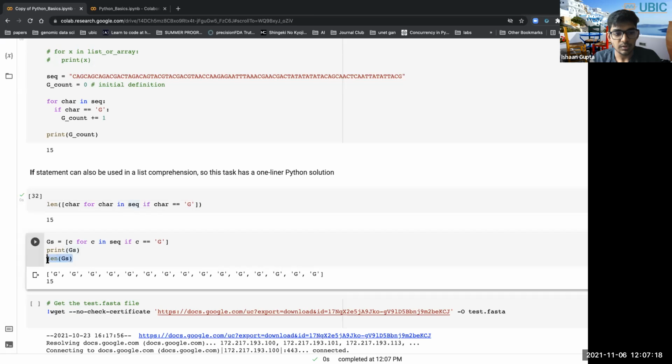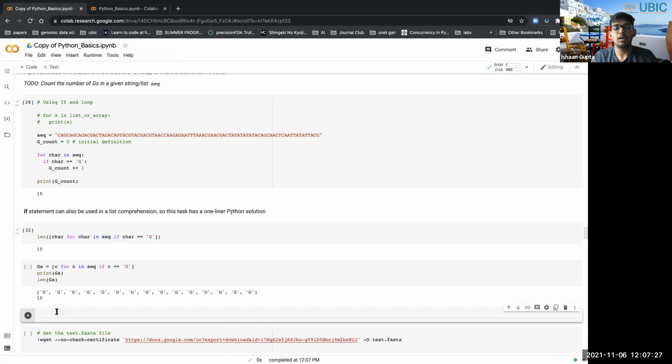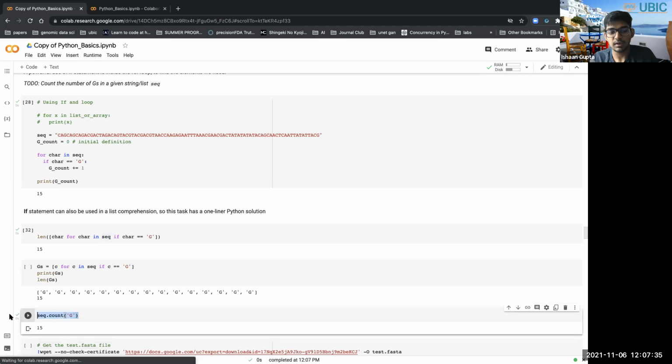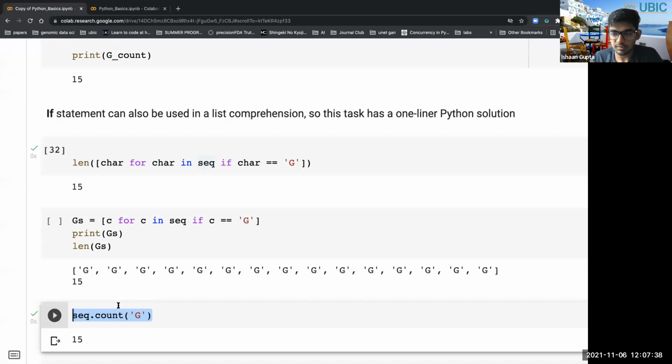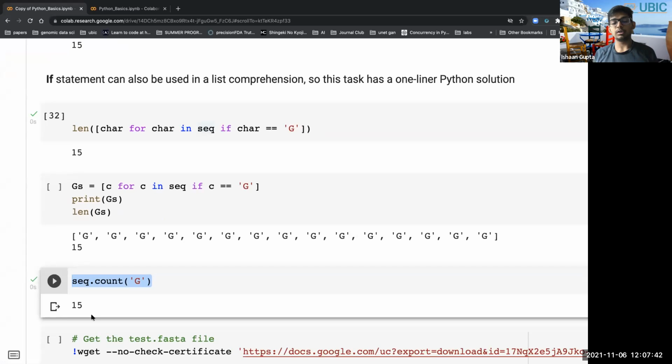Yeah, and that's what I've done here. I've made a list called G's, and then I printed the length of that list. And in fact, there's also a method called count. So in a string, seek, for example, I can say seek.count G. So that'll give me the count of G. That is definitely the most optimal solution, I guess, but it's important to understand.